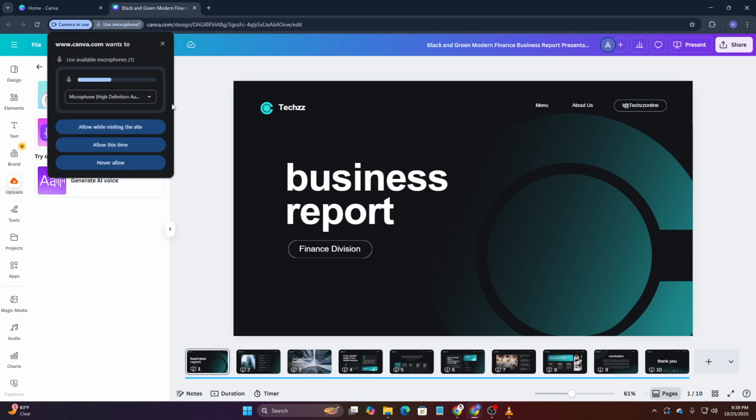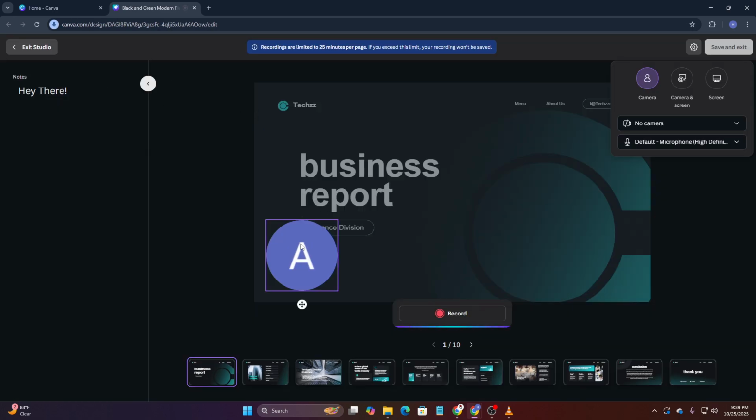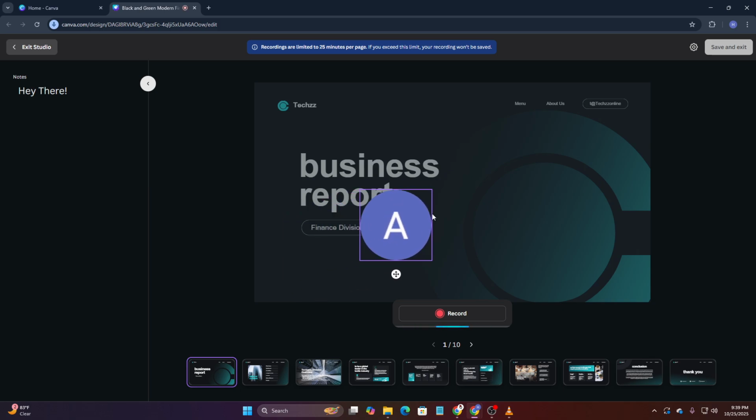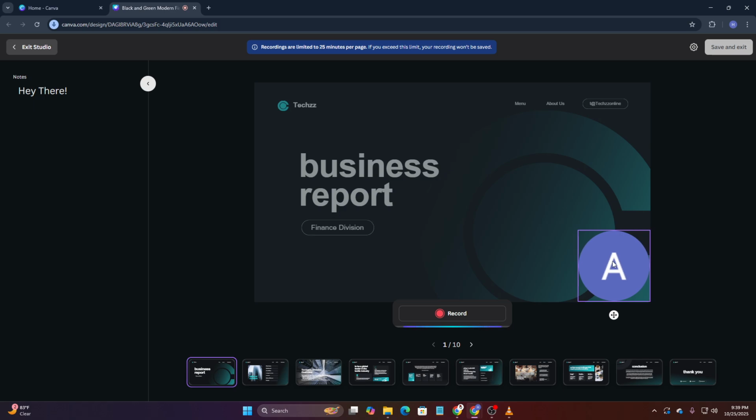Before you start, make sure your webcam and microphone are selected and working properly. You'll see a live preview of your camera feed. Take a moment to adjust your position and lighting. Good lighting can make your video look way more polished and professional. Once you're ready, hit the record button. Canva will start capturing your screen and webcam together.